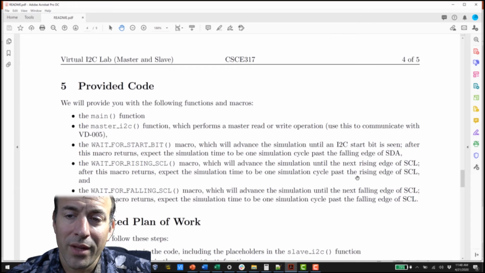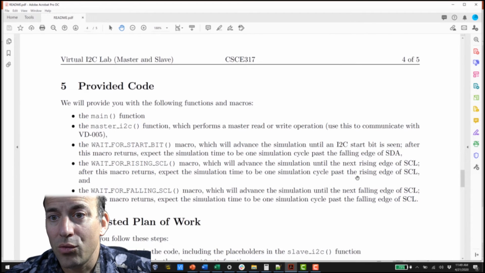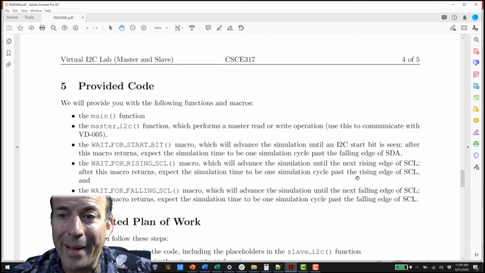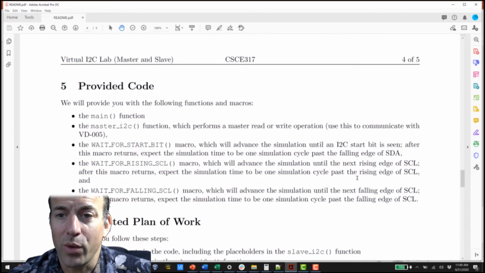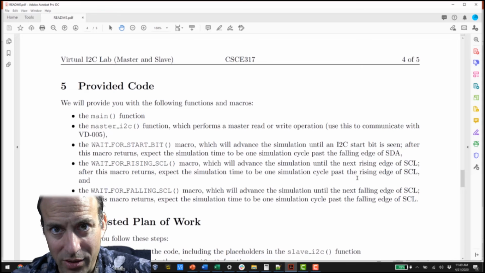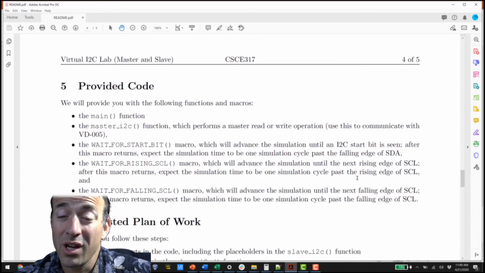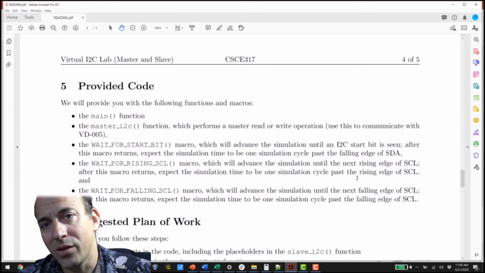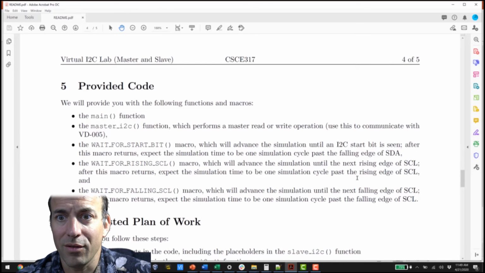There's a function called from main that requests mastership of the I2C bus, which we call master_I2C. That function, which performs either a master read or a master write for the CPU, is another function that we will provide. So essentially all of the interaction between the CPU and the flash is finished. It's in there for you.